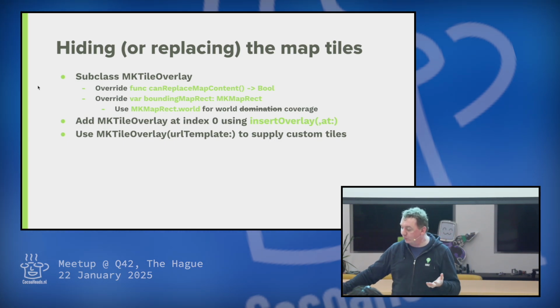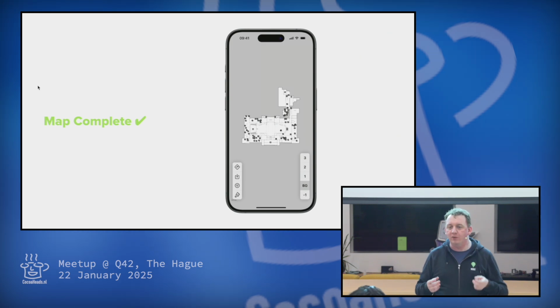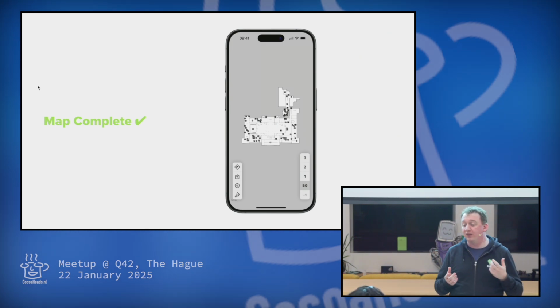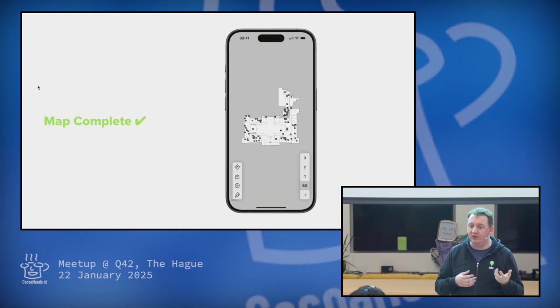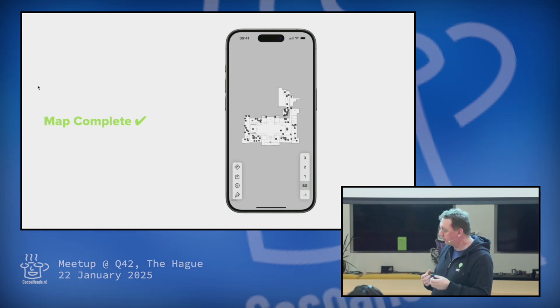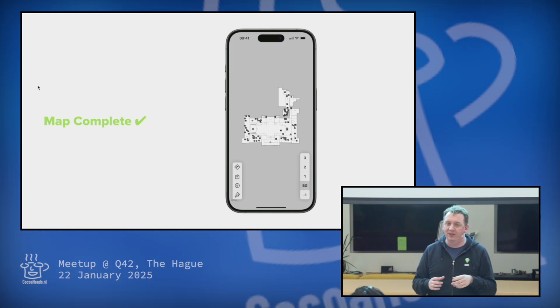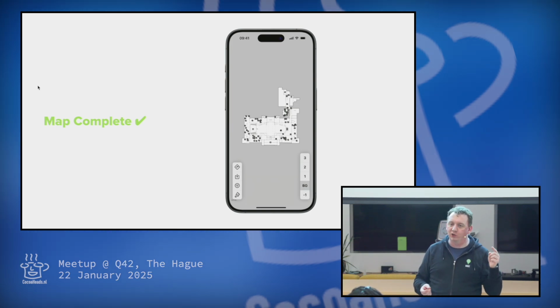With that, after implementing that for the Rijksmuseum, we now have a hidden background. The map tiles behind us are still being fetched, so the data is still being used, but since they're vector-based tiles for Apple Maps, they're very easy to draw. They are not actually drawn, and it's just a gray background at this point. So now we have a map. But this map still doesn't tell you how to get to the Night Watch.